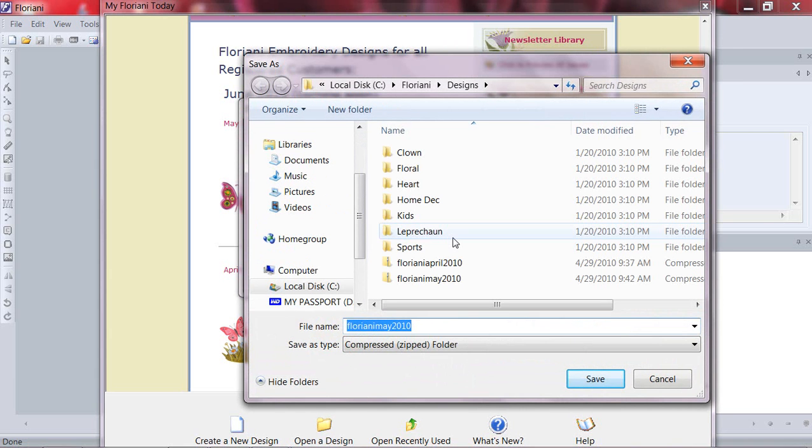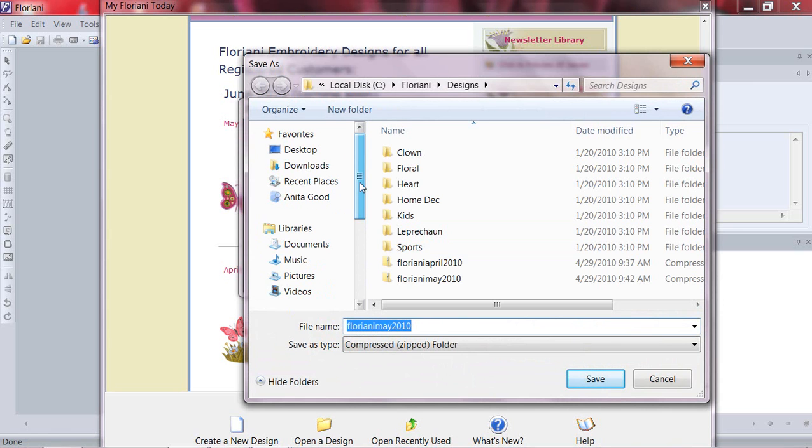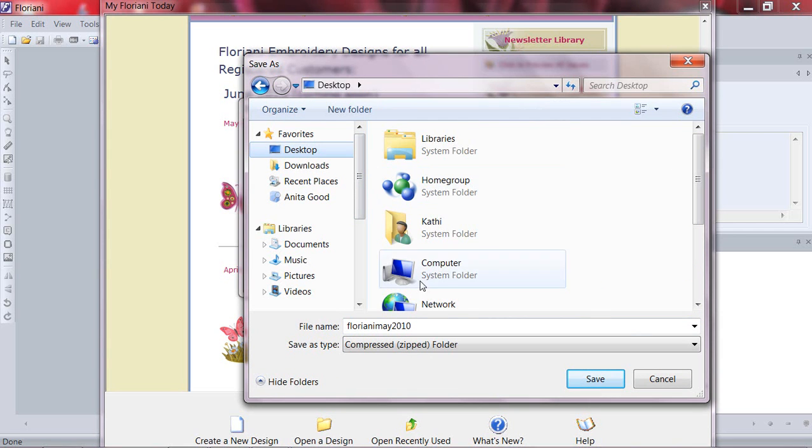Well, we already made a folder on our desktop. So under the word organize, slide your scroll bar all the way up and you'll notice you have the word desktop. Left mouse click on it. Now your desktop folders have come up in front of us.